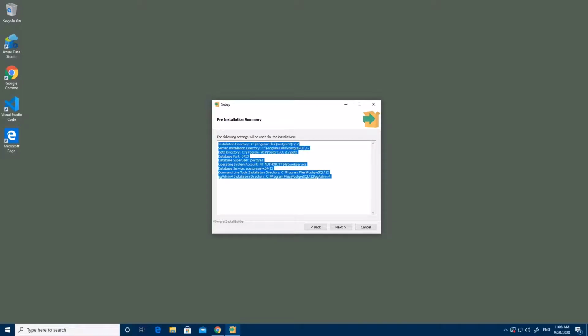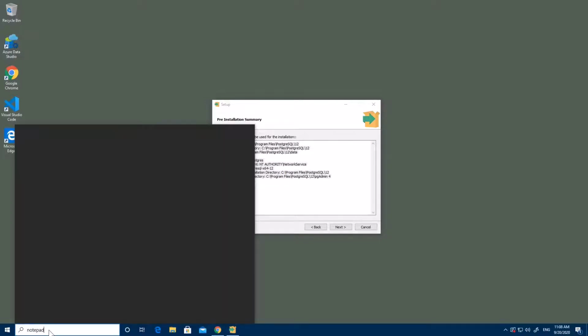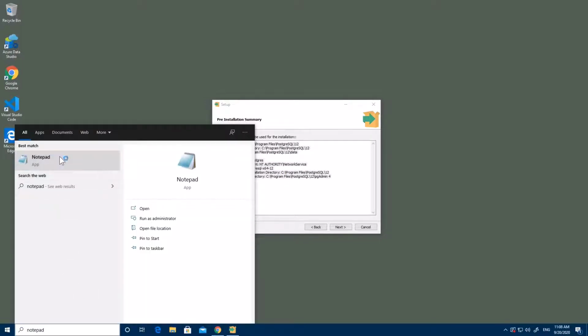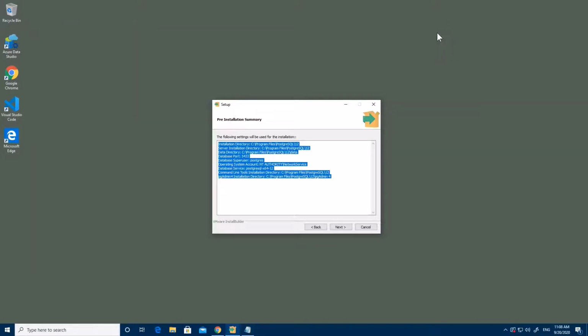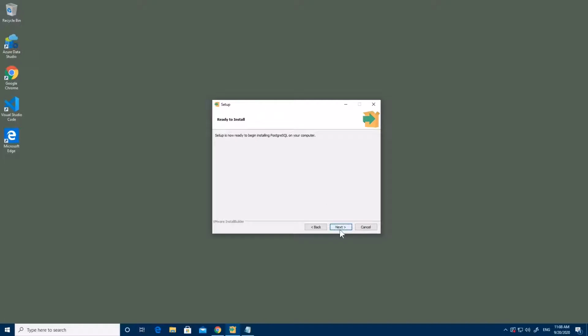So this is the summary of installation. You can either keep it in Notepad if you want, just as a reference to see what path was installed and everything. I click next, and it will take some time to complete. I'll pause the video. So we can see it is quite close to complete, and let's wait for some time. It will initialize the database cluster as well, so it might take a few minutes.